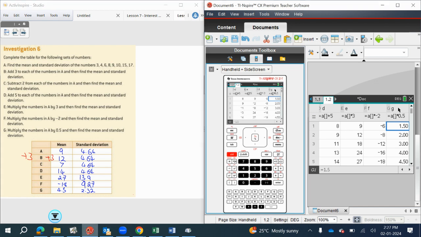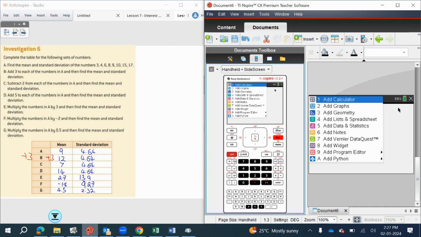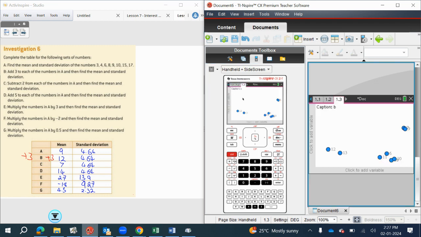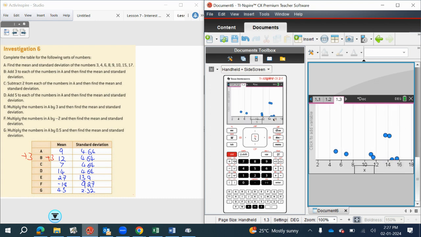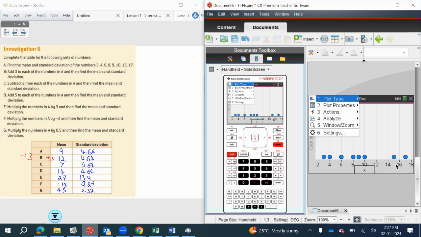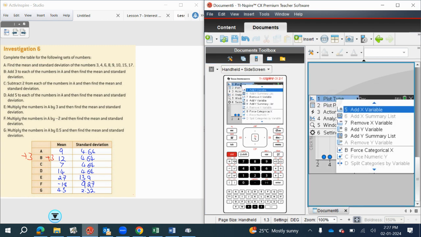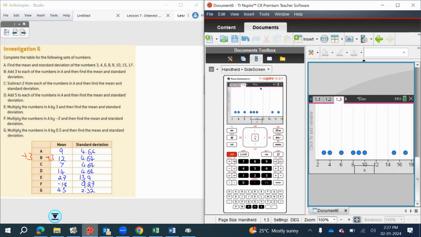Okay, so if we add a page, if we add a data and statistics page, if I click here at the bottom, we can represent this data along this line. I press menu and I add here in the prop, I will change this into a box plot. Oh, that's a box and whiskers plot. So it's a box and whiskers plot for the data.